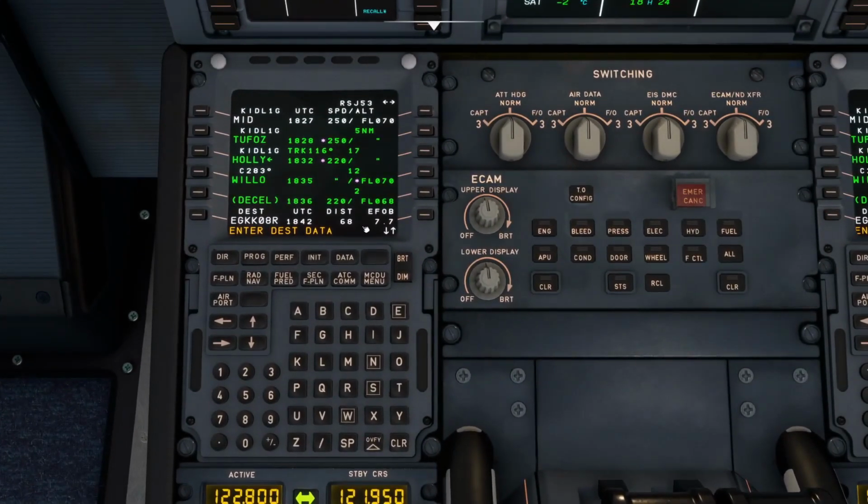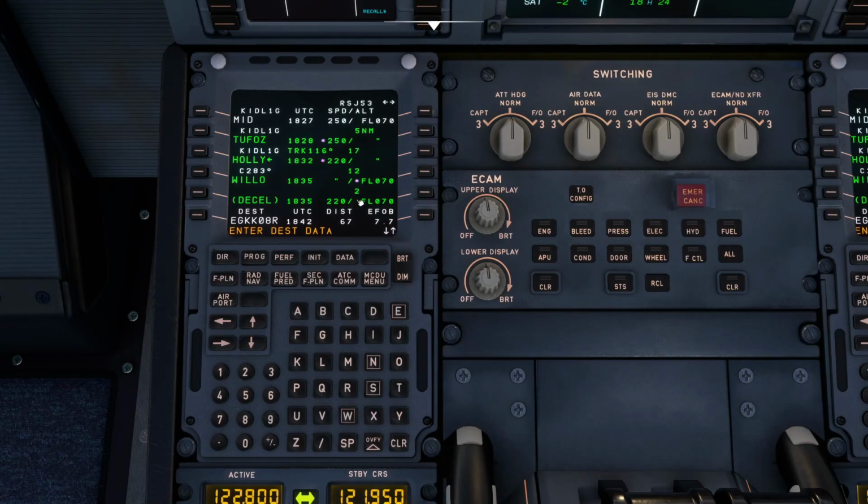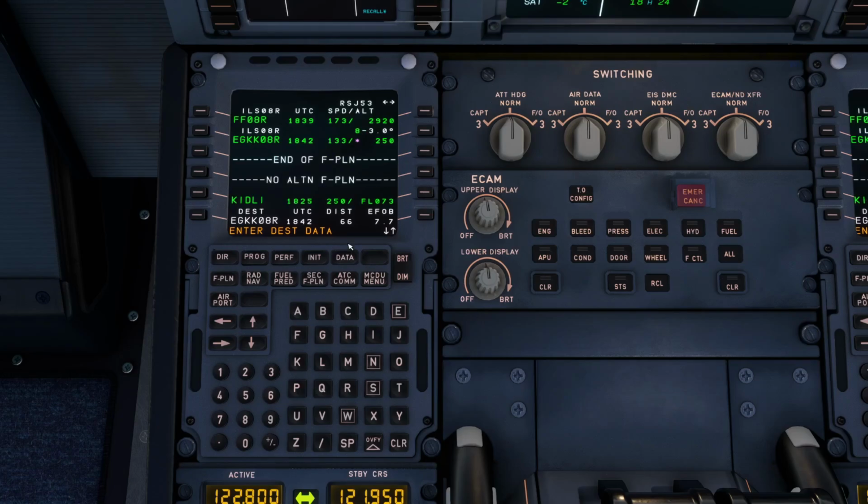Okay, now we're going to want to be 7,000 feet at Willow. So 7,000 feet all the way through Holly, Willow, and then the decel is 7 also. And then it's going to want us to be just before landing. It's going to want us to be at 29. Right. Okay.